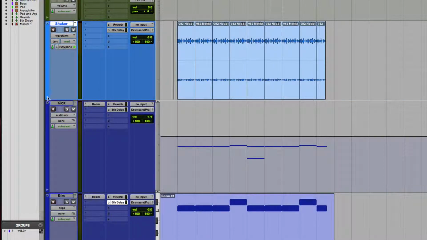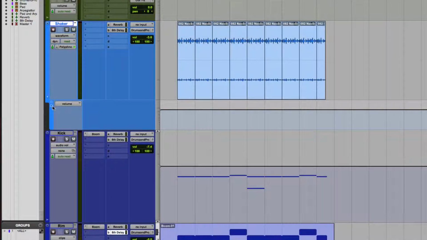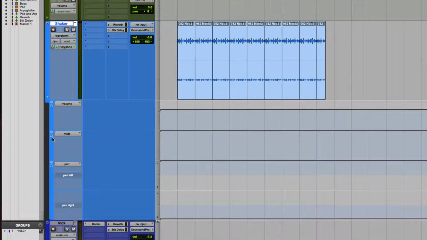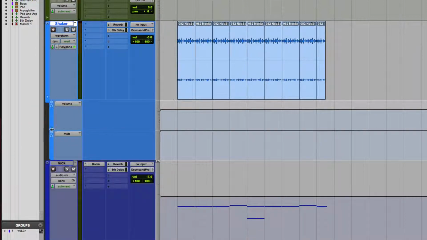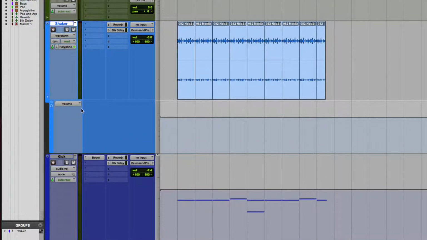You can view multiple automation lanes by clicking this triangle here. You can add and subtract additional lanes using the plus and minus buttons. You can change the parameter each lane is displaying with the controller type selector located here.